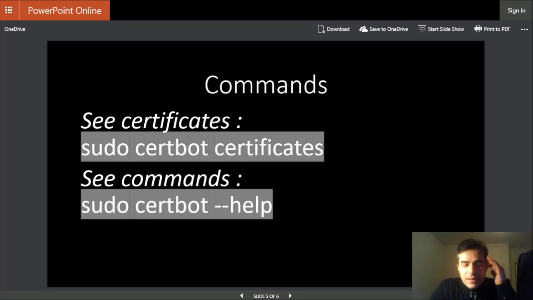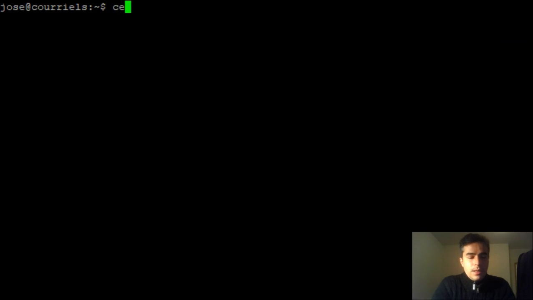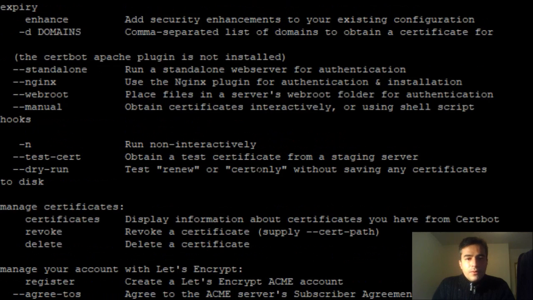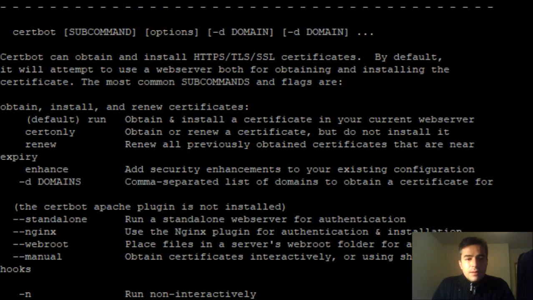You can see the certificates you have on your server using the certificates option of Certbot. And if you want to see all the commands, you can use the --help option for Certbot. So here I'm using the certbot --help option to see the command lines, the various commands of Certbot.